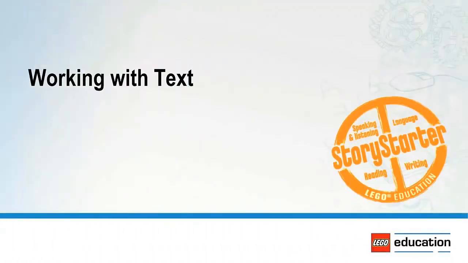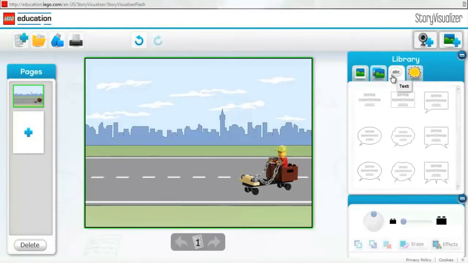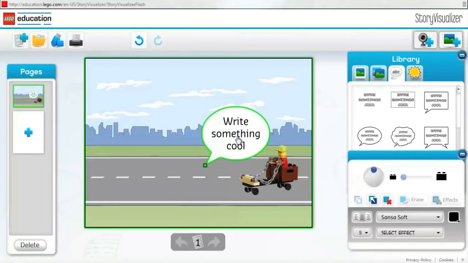Working with text. Text will be an important part of your students' stories. It will allow them to communicate their ideas and express their thoughts in a clear and concise manner. To add text to your story, click the Text tab in the Library panel. Drag and drop a speech balloon or text box to the workspace. Double-click inside the box to edit the text. The speech balloon and text box will automatically adjust in size to accommodate your text.